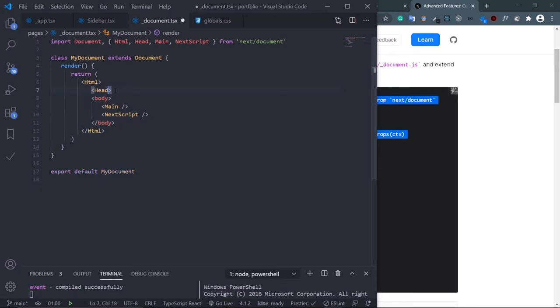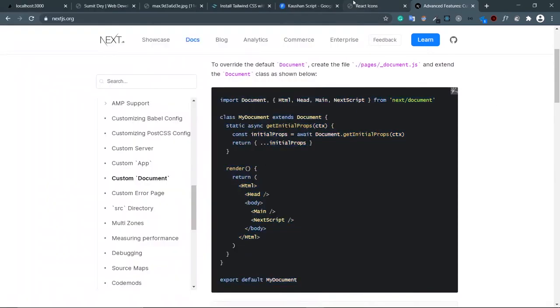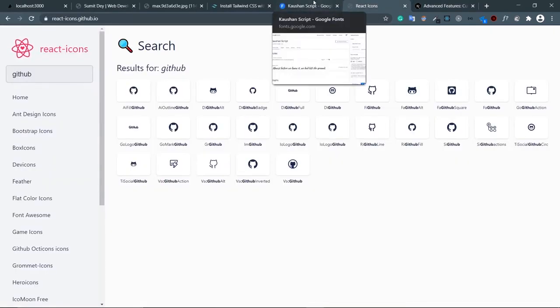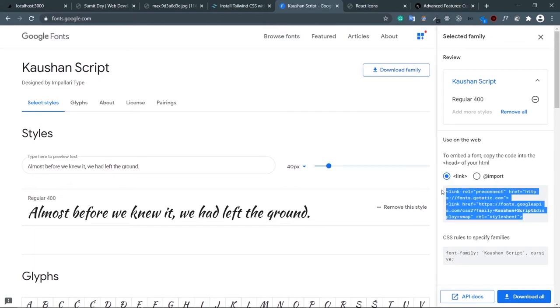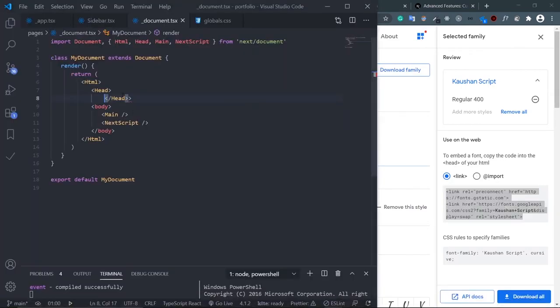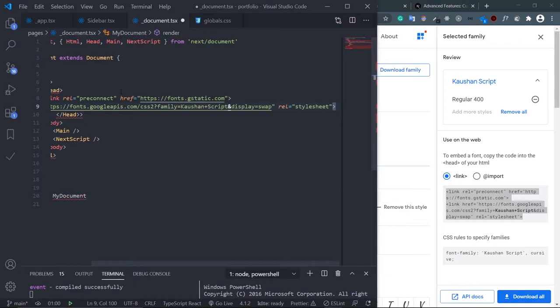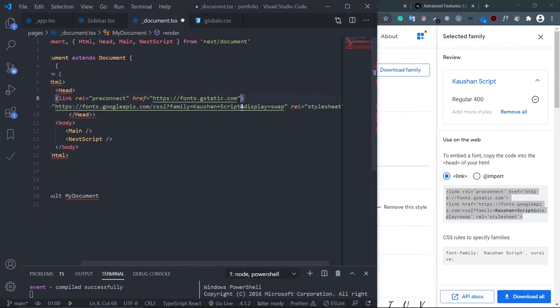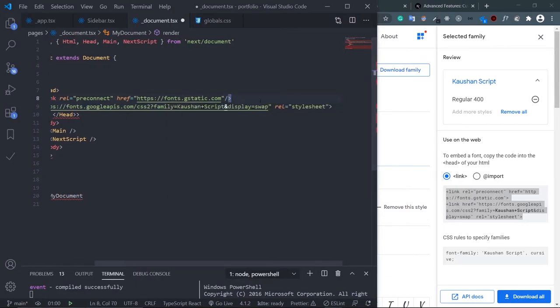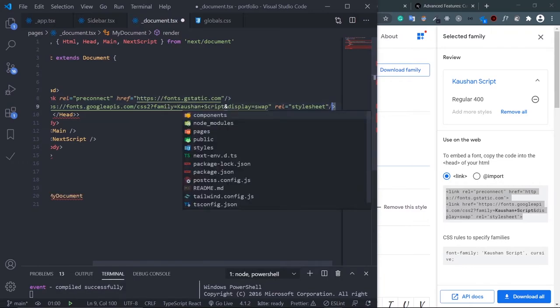So just remove this self-closing Head and put a Head. Okay, just copy the font again because I lost the font. Okay, so just copy this again. Let's go inside the Head, put it here. Just make this self-closing. Also the second one, self-closing. Save this. Nice. Anything is wrong?